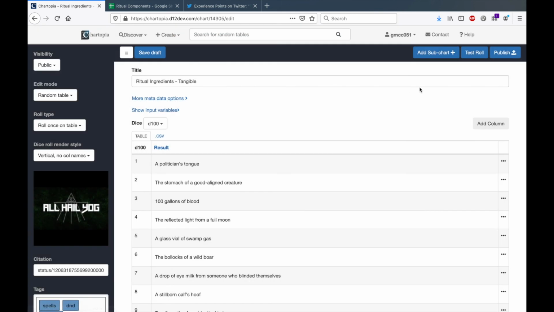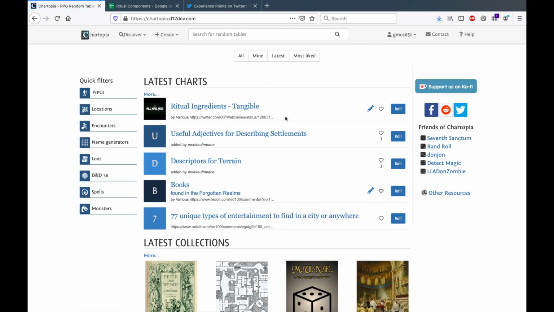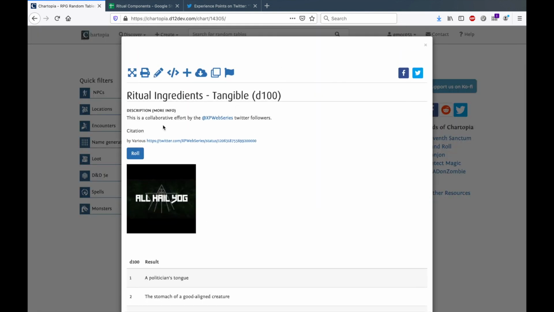So let's make it public. Let's publish it so that everyone can see it. And if we go to the main page, the ritual ingredients random table is there. If we click on it, you can see that the description is there.